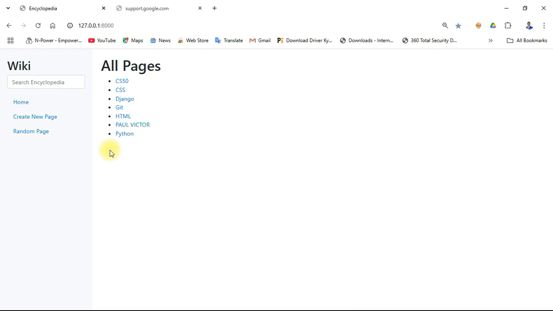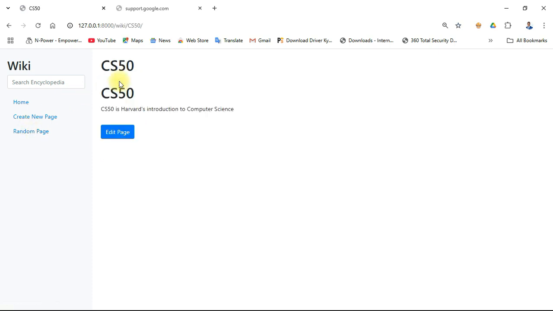So now, viewing encyclopedia entries. The home page of my wiki project lists existing encyclopedia entries. Clicking on any entry takes me to that page. For instance, when I click on CS50, it takes me to that page and it is displayed properly.